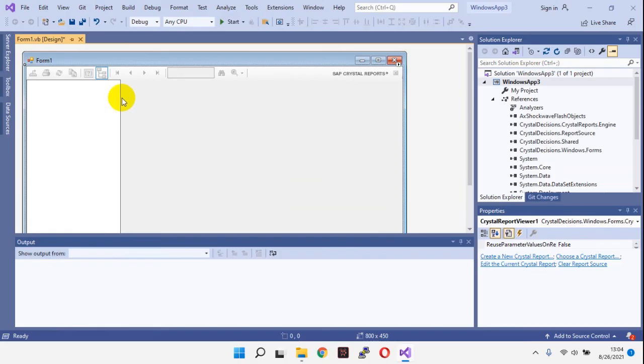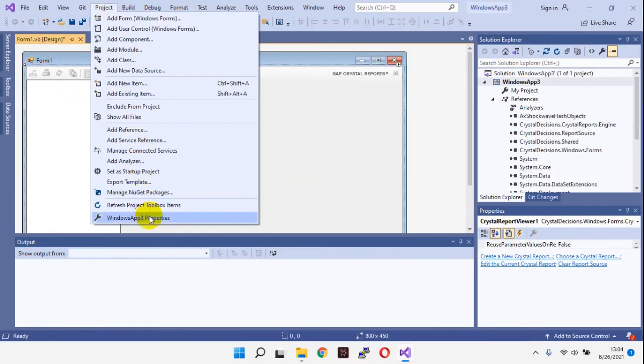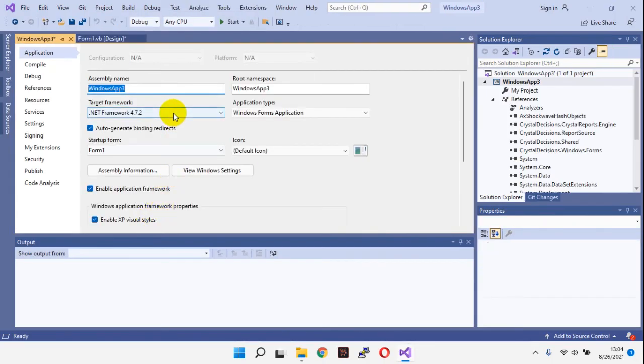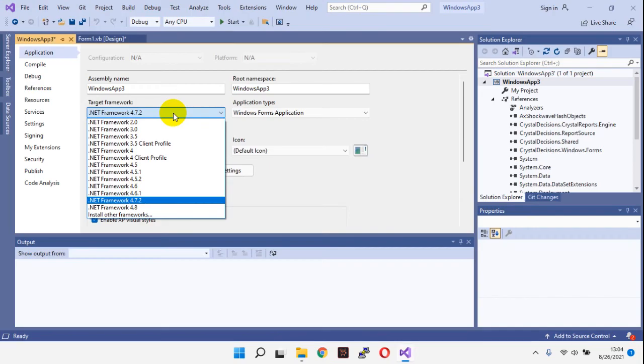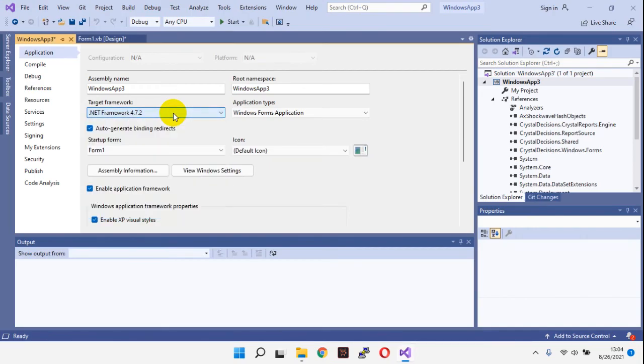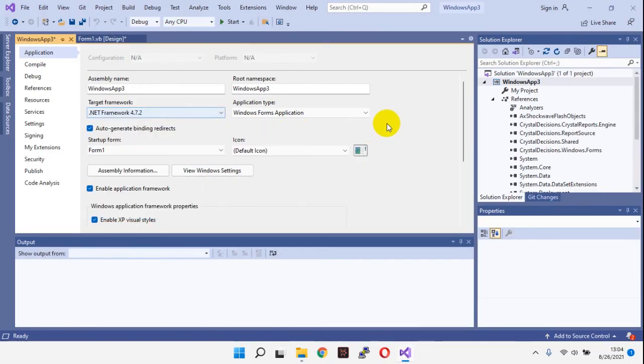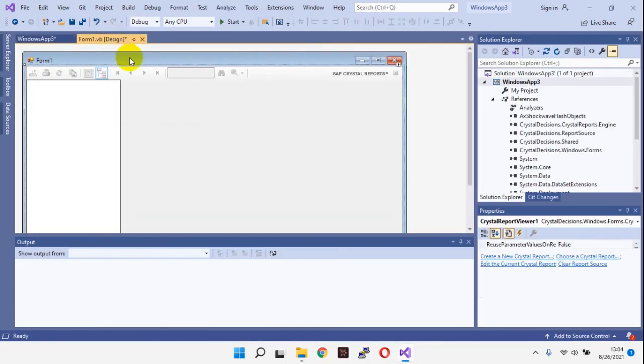If you cannot see the Crystal Report, first you can try to click on your project and choose properties. Make sure you enable target framework 4. Because if you are using .NET 5, it cannot be done. Until now, Crystal Report only supports .NET Framework 4 point something.